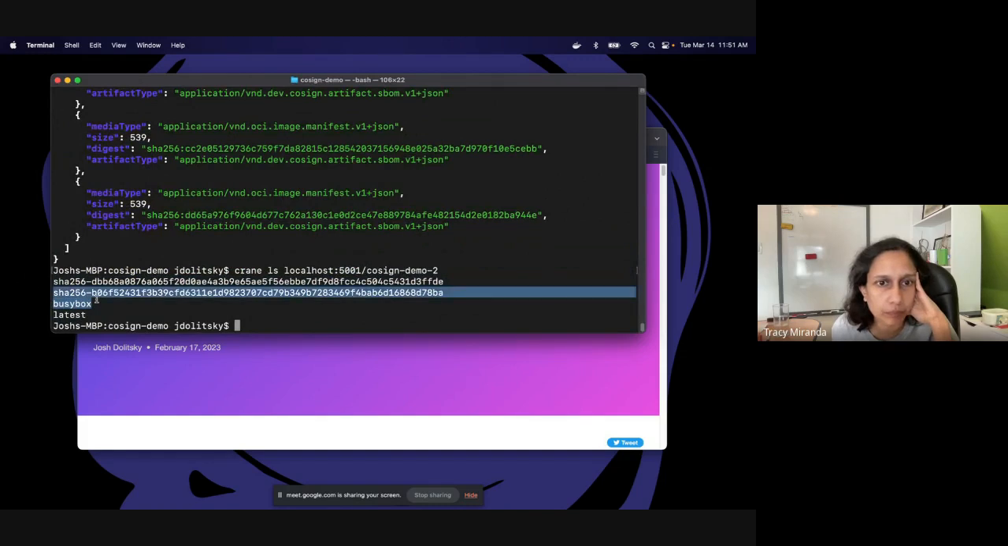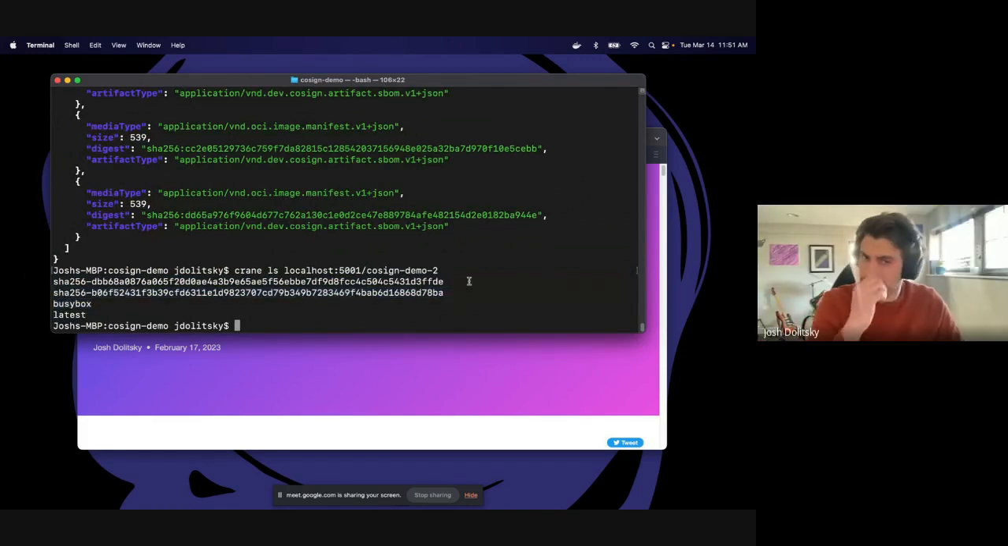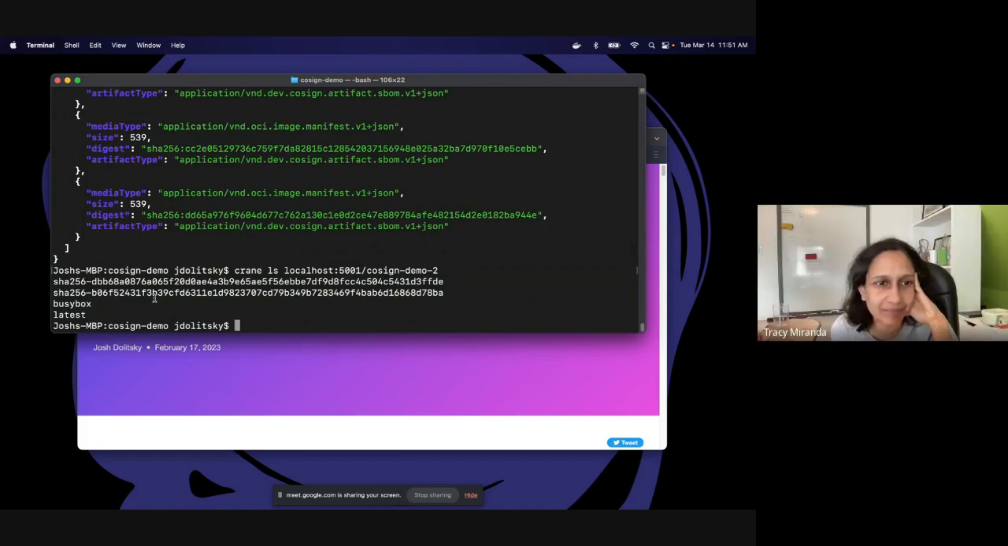I wish I didn't push the busybox because it makes it look messy. It should just be two tags basically. Yeah. Cool. Yeah. That answers it. Awesome.